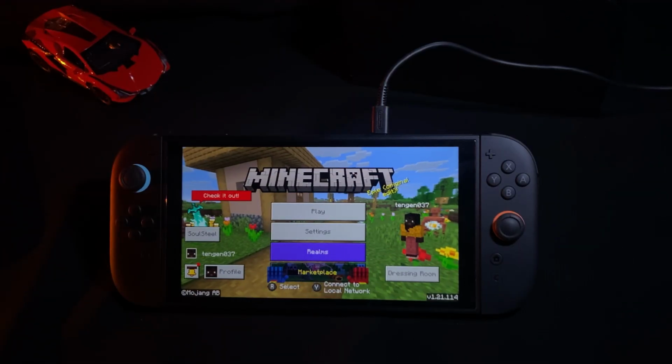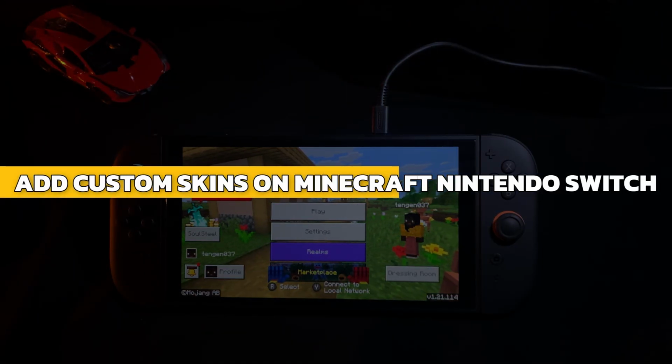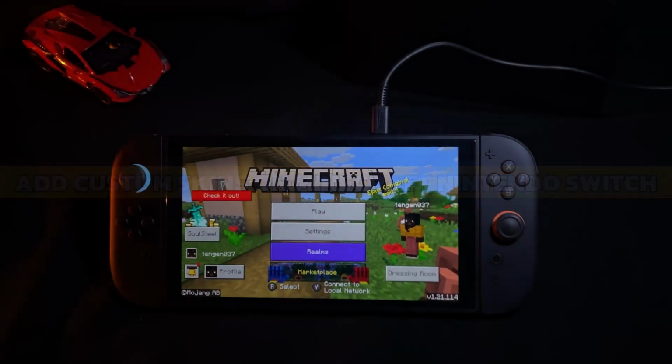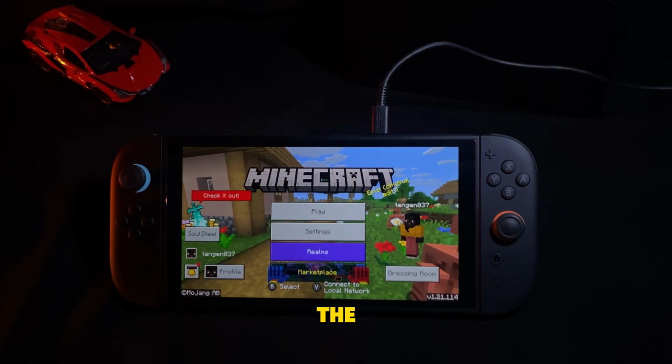Hey guys, in this video I will show you how to add custom skins in Minecraft on Nintendo Switch. Alright, let's begin. First, open Minecraft and go to the main menu.